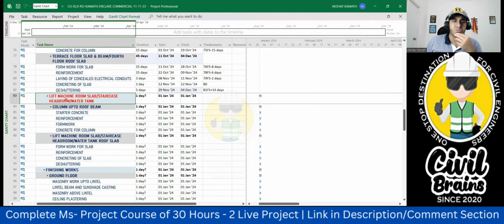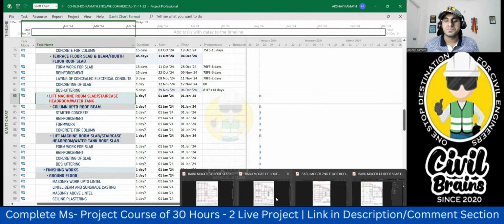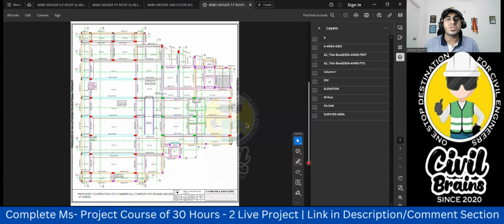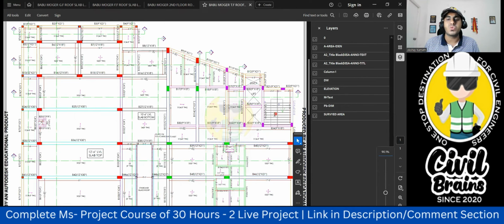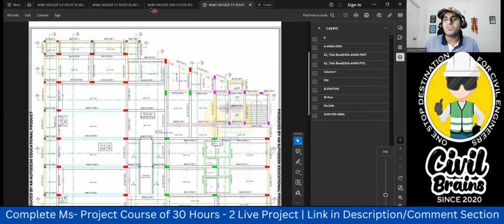This is what we call the lift machine room, or you can call it the terrace portion, or a staircase. We call it the MSP level. I'll give an explanation for that. This is your third floor. Now last is your fourth floor. After that, in the terrace portion, only this much area will go to the top. Out of the entire slab layout, only this much area will go to the terrace portion.